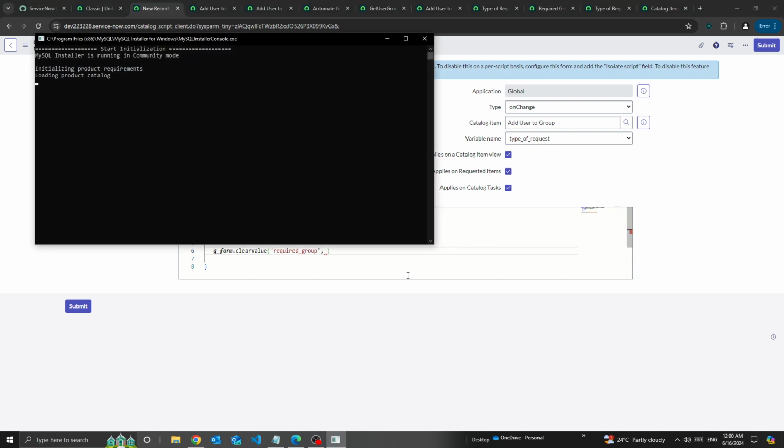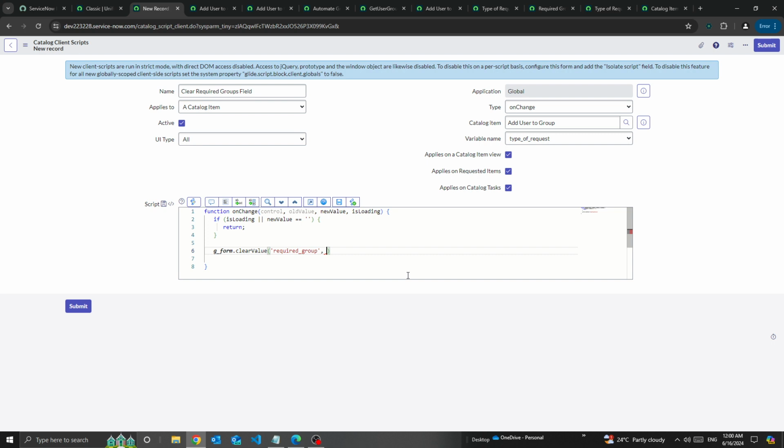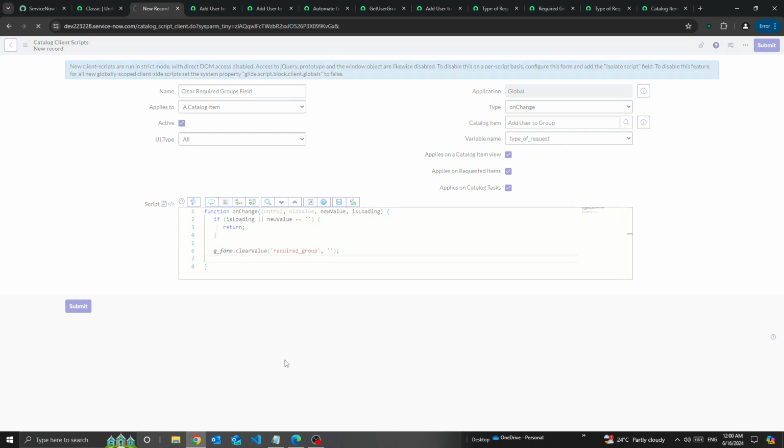And then we can just simply set this. I have no idea why the CMDB just popped up. I'll look at that when I rewatch this video. We can now set it to an empty string. Control S.